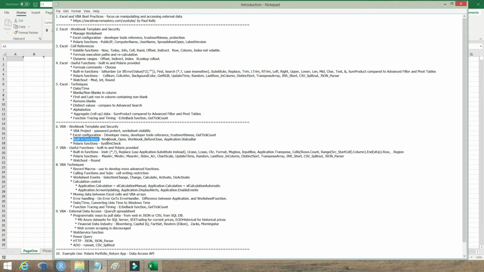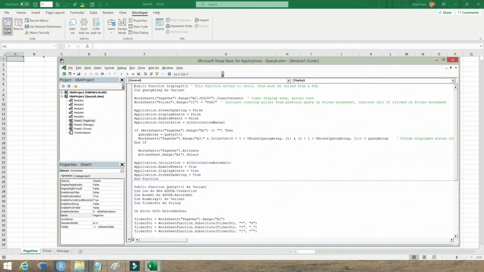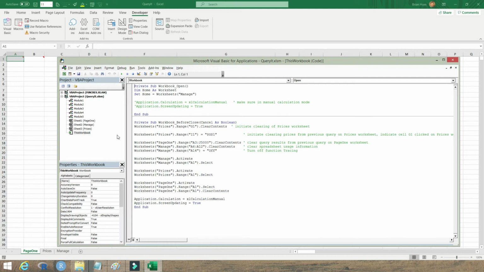All right, next I want to talk about two particular built-in functions called Workbook Open and Workbook Before Close. We did talk about these in this video up here, but we want to talk about them again to make sure that we have a clear understanding of how to use them. If you go up to the Developer tab, Visual Basic, in this workbook you will see the Open and then the Before Close functionality.